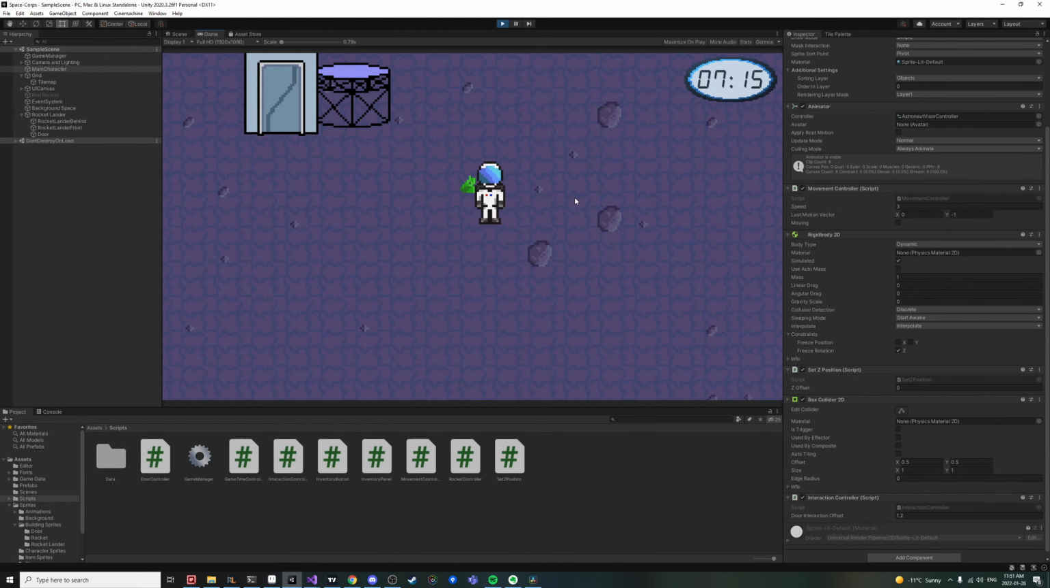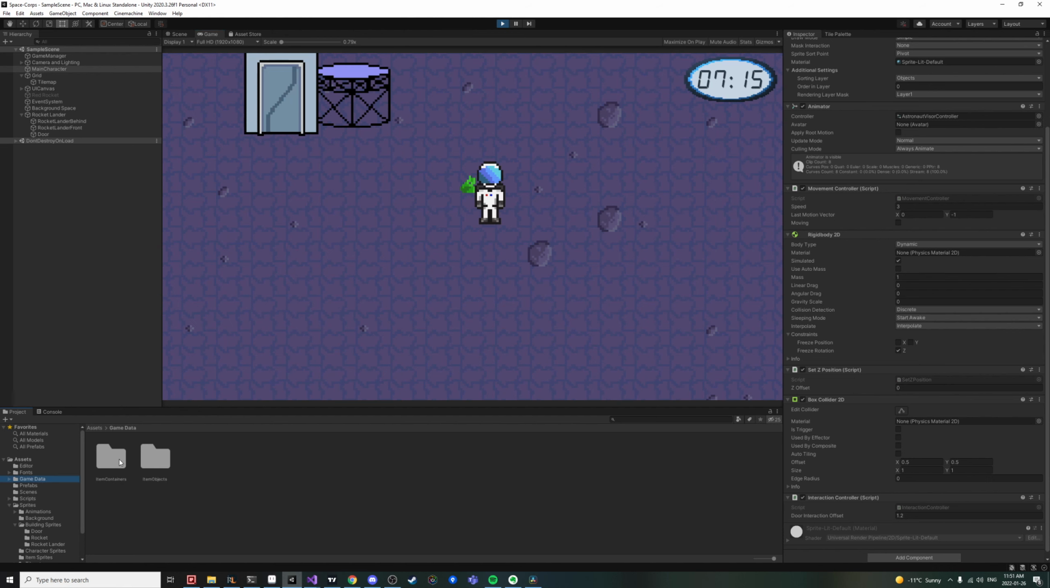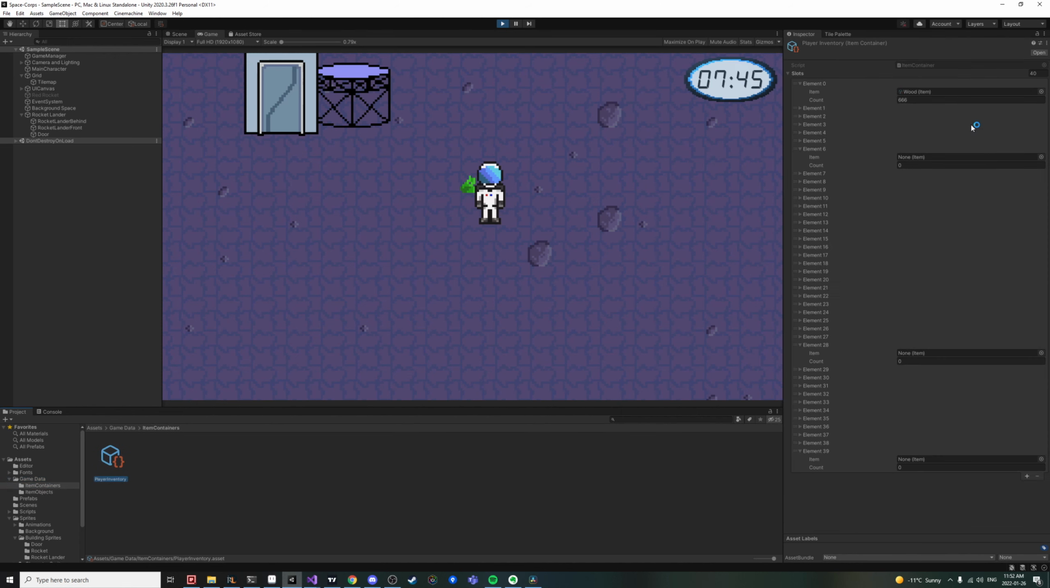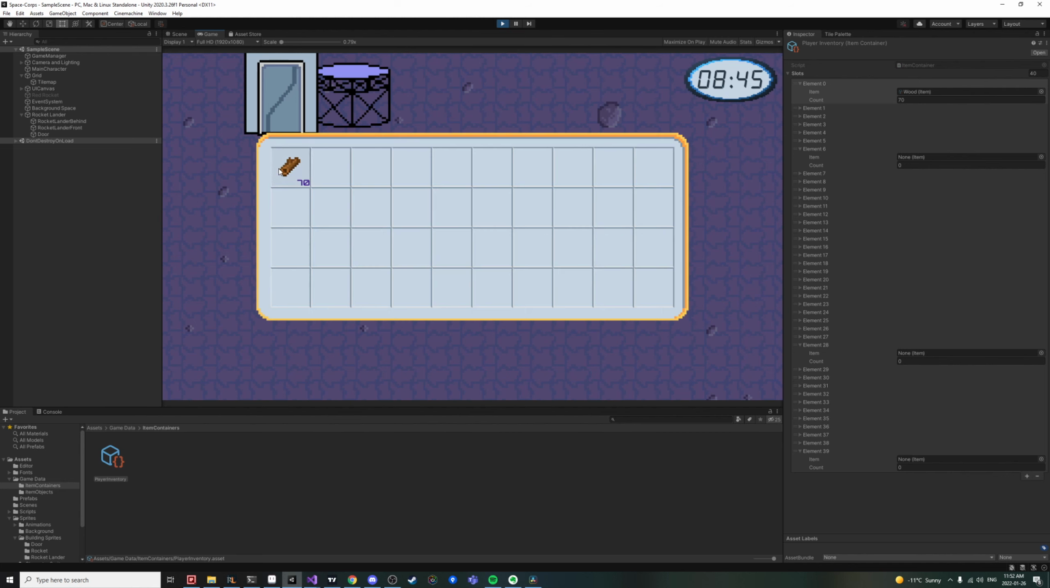I implemented a really basic inventory system that works on scriptable objects. I can see the player's inventory here in the editor, and I can change items. Right now I just have a placeholder item for a piece of wood. If I open it up in game, you can see it's the sprite for the Stardew Valley wood. But basically, I've got inventory slots and the ability to add them on the fly over here. That's about it for the inventory right now.